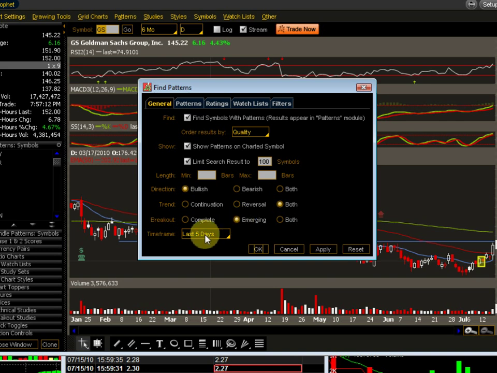For time frame, I usually use the last 5 days. Keep in mind that I scan every day, so I'm really only looking for the newest setups to be added to my list on a daily basis.